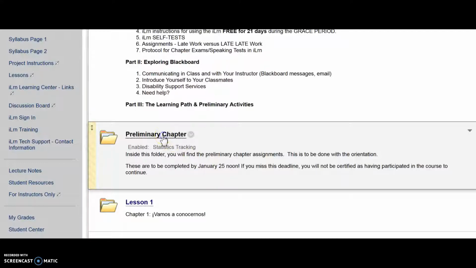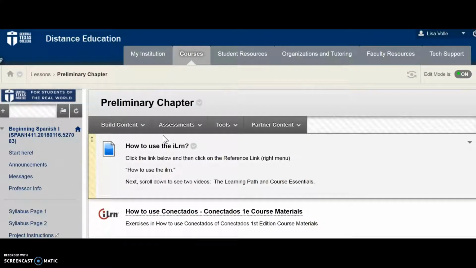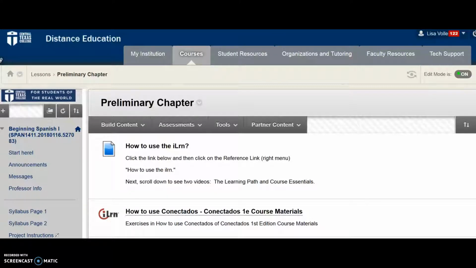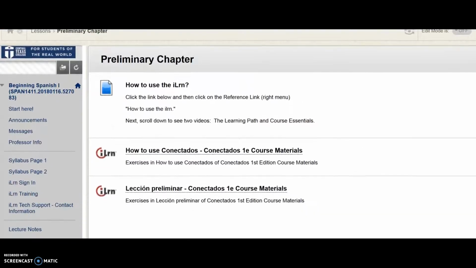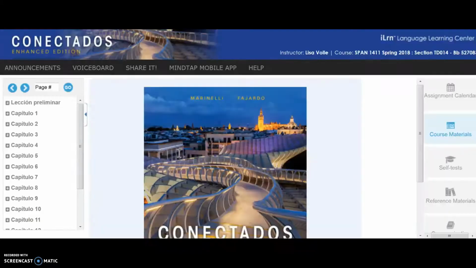So when you click into the preliminary chapter, you'll see something like this. How do I use the iLrn? So it says, click how to use Conectados, and then scroll down. When you've clicked inside, scroll down to see 2 videos. This is a link into our class. So I'm going to click in it, and really what it's saying is it's launching the new material. It's taking us now directly into iLrn.